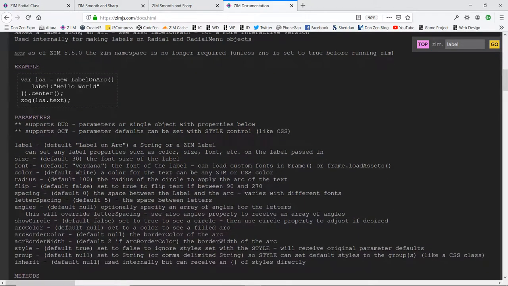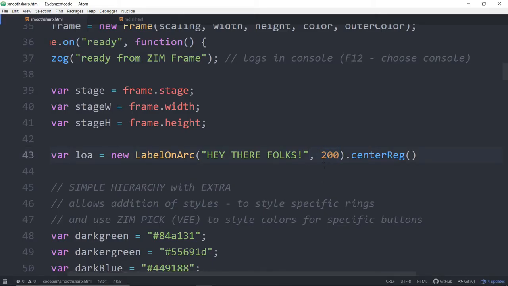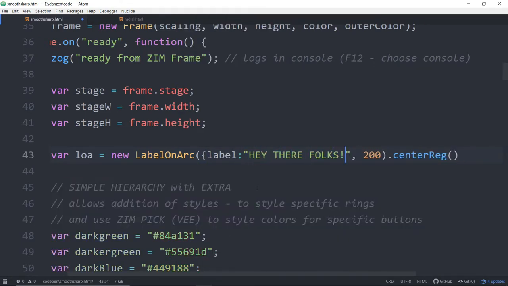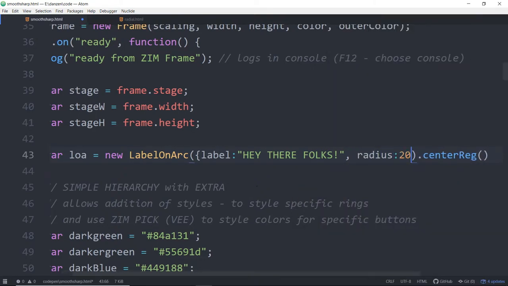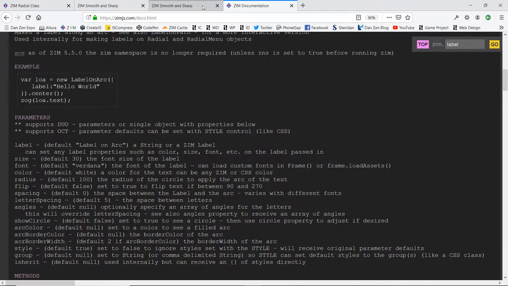Do you see what's happening here? The size is the font size of the label. We want the radius. So it's label, font size, font color, radius. We don't want a font size of that big. To get to the radius, well, label, colon. We'll keep the default font size. We'll make it radius, colon 200, and that should be quite the difference when we place that.